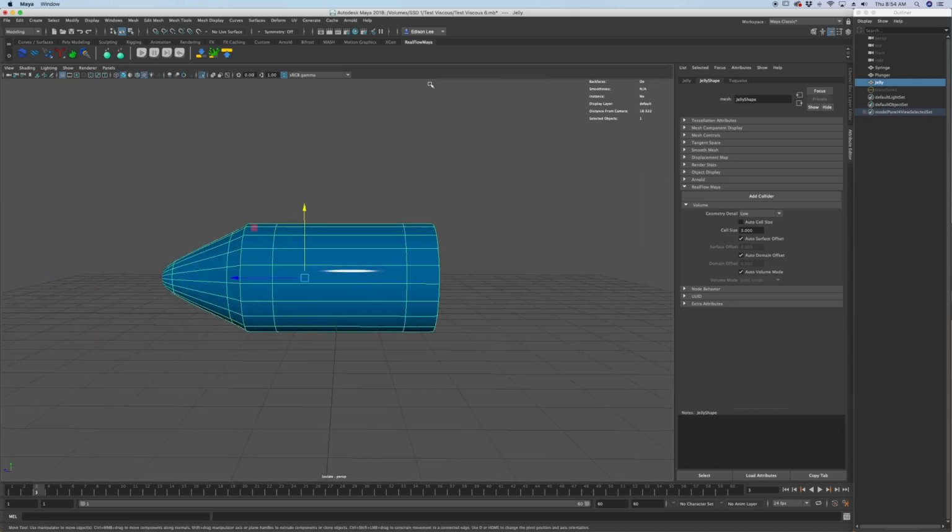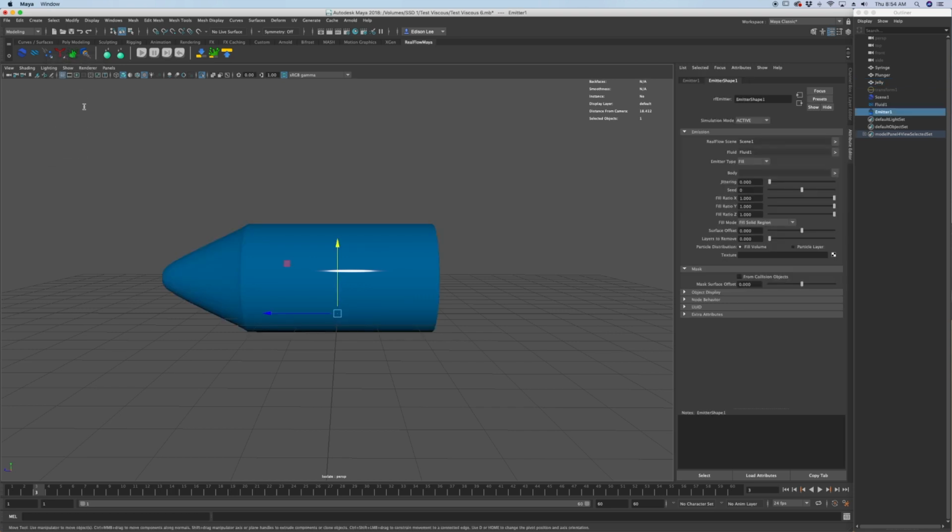First off, I'm going to go to the RealFlow Maya tab here, right click this button over here and select emitter fill. And under the body, I'm going to right click that and set the body to the jelly, under the emission. So that's going to be the jelly shape, and I'm going to set that. Okay, so that's that.